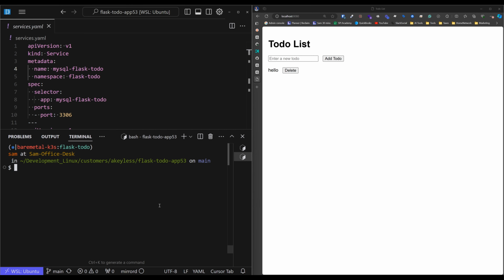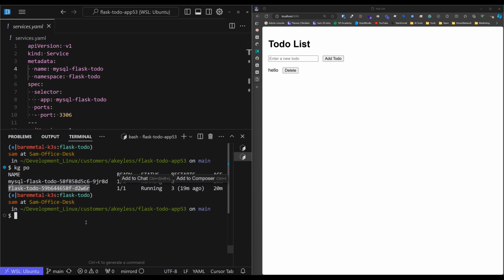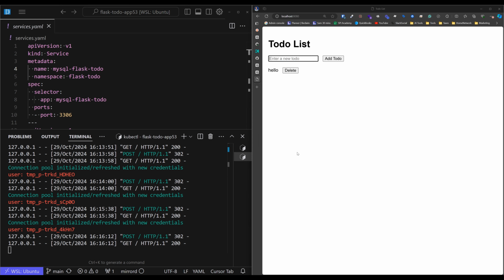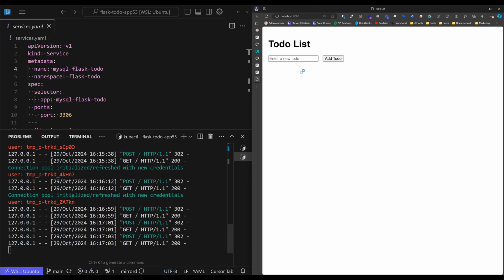All right, now let's jump in and take a look at the logs. So if I run kubectl get pods, I'm interested in the Flask to do pods. So let's run logs like this. And now we're seeing our logs. And notice when I make a change, let's say I'm going to add next to do, and then maybe delete something else. Notice what I have here. I have this log: connection pool initialized, refreshed with new credentials, and a user temp, and then a particular username.